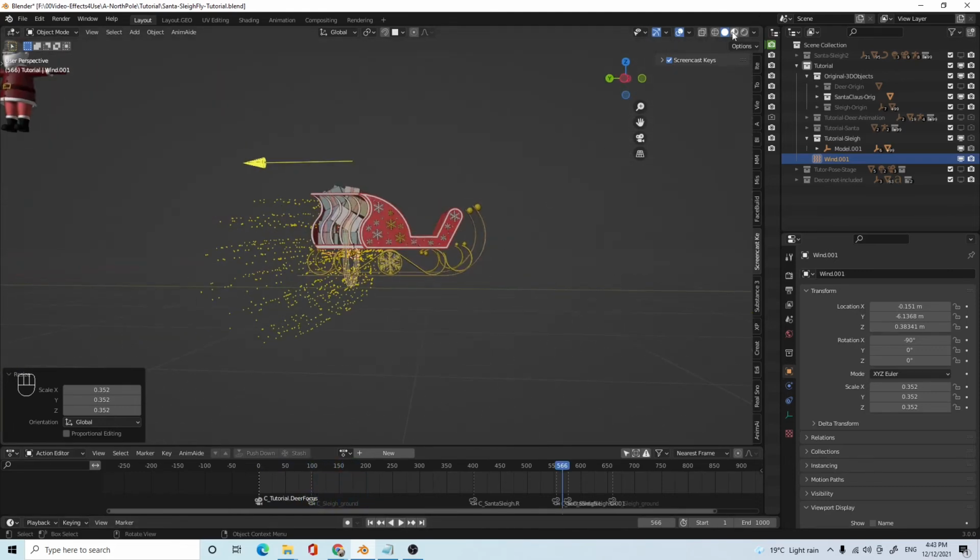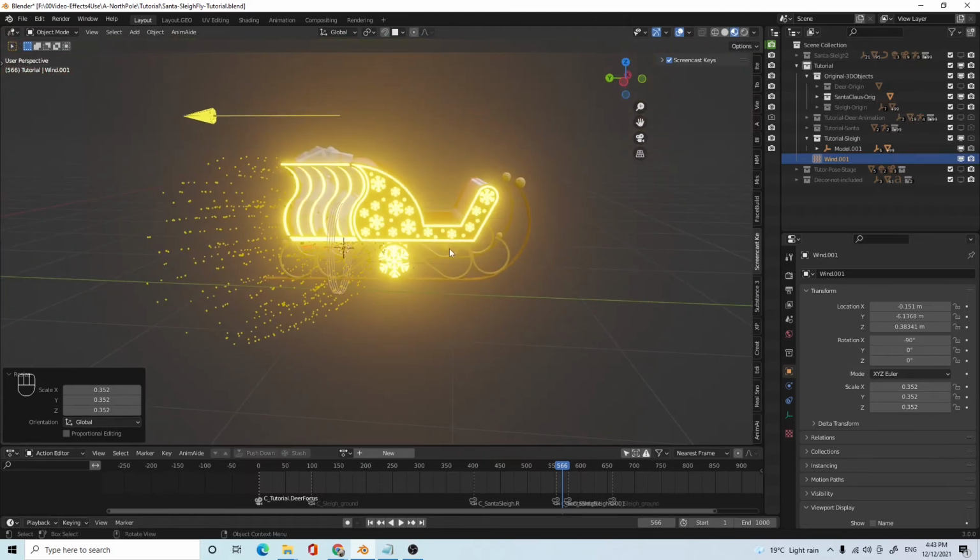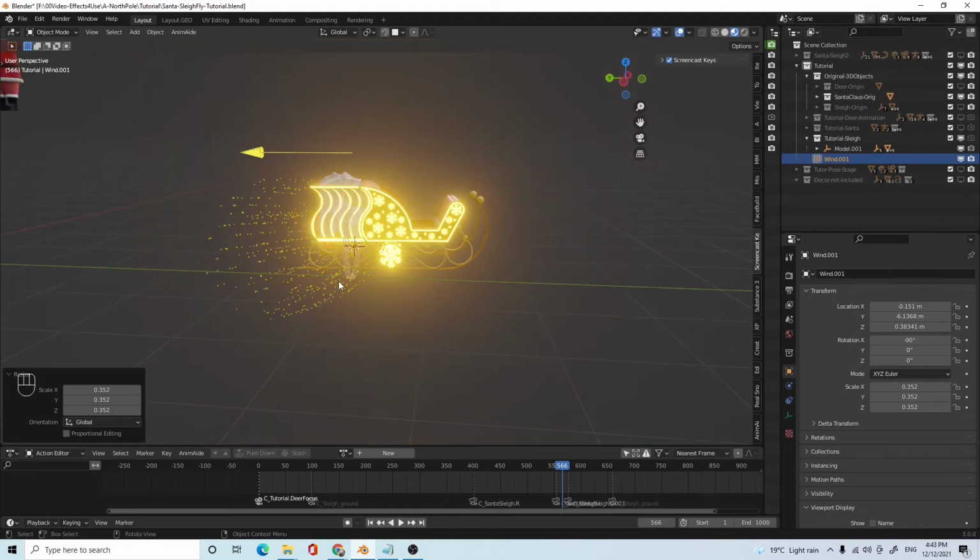So in a sense, this is all a simple enhancement we can do. Light up the sleigh a little bit, add a fan, add a particle system with some particles that shine, and then you basically have the effect of flying sparkles from the end of the sled.